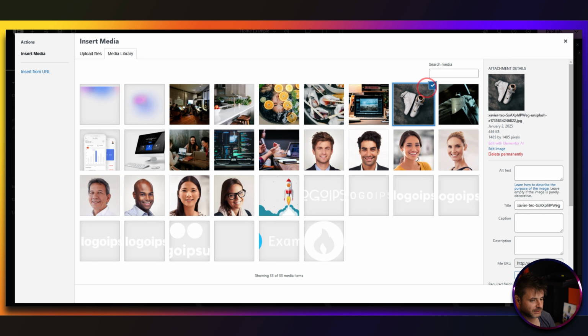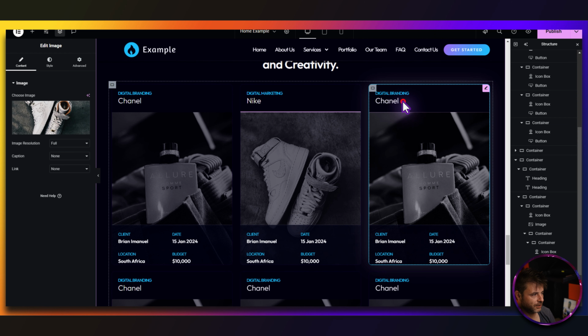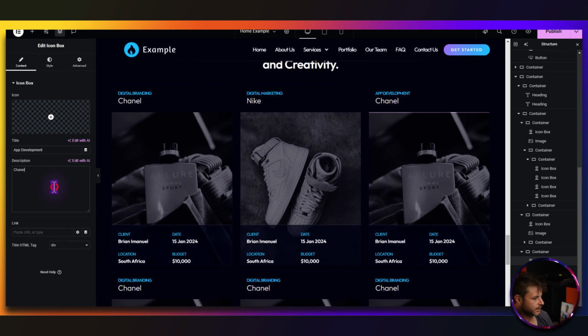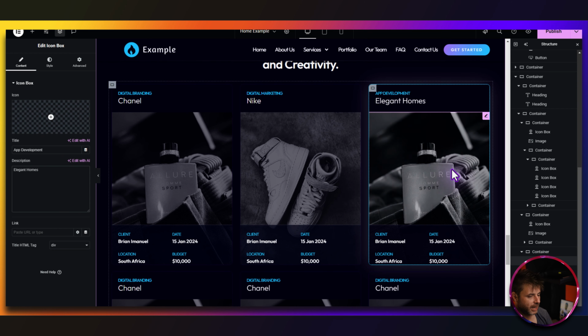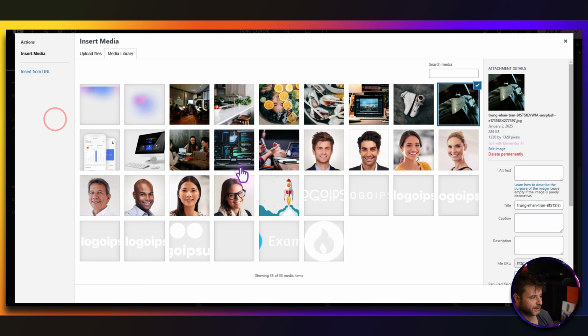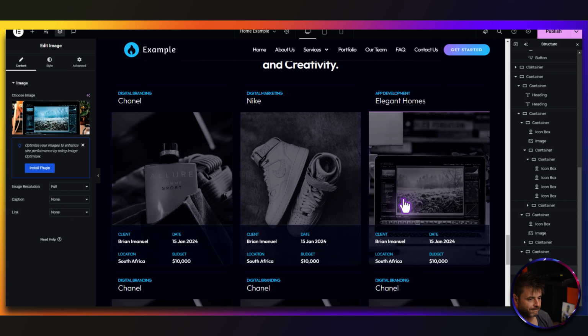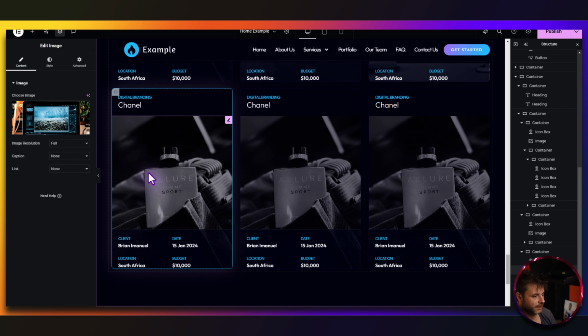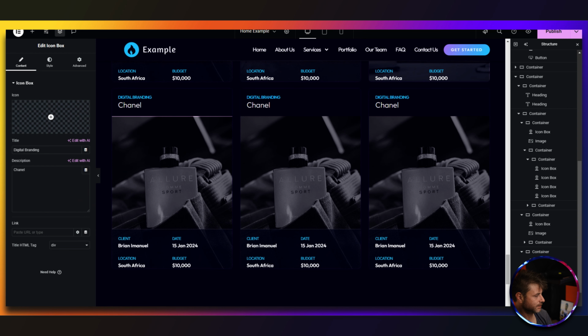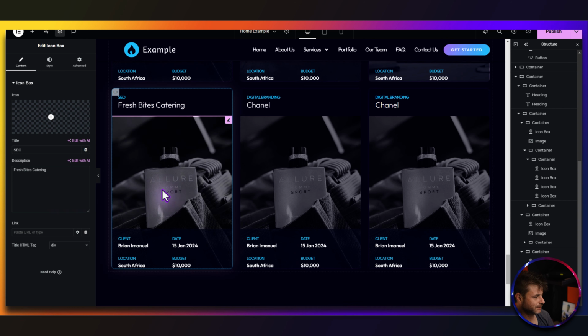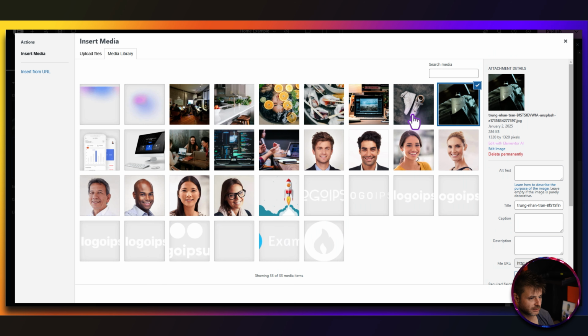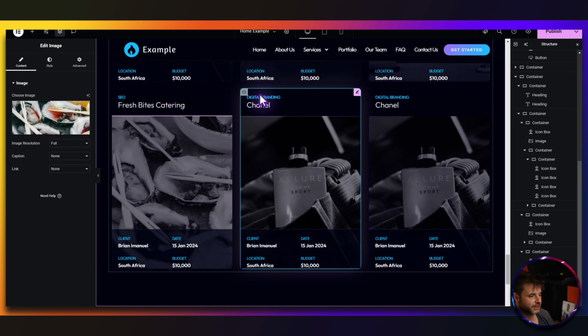So there it is, and we say insert. Then the third one, it's app development. This one's Elegant Homes. And then the image can be the laptop. This one here. It's quite fitting. Then this one, let's change the headings. This one's SEO. This one is Fresh Bites Catering. And we're going to get the oysters. So it's this one here. Let's go to the next one.